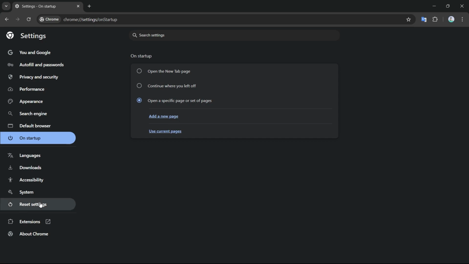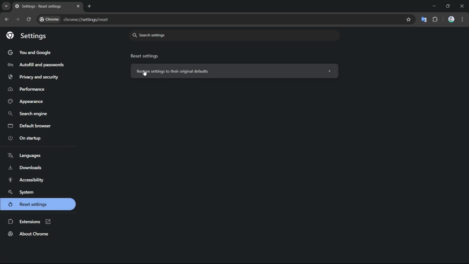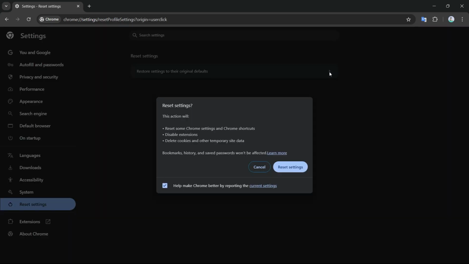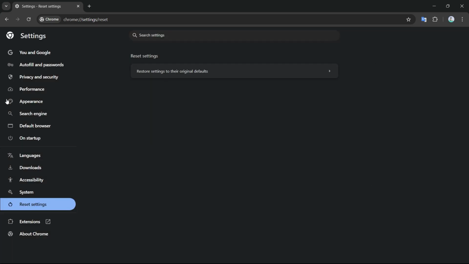After that, you can navigate to the Reset Settings button and click on Restore Settings to their original defaults. After this, you'll have to click on the Reset Settings button. This will reset some Chrome settings and shortcuts, disable extensions, and delete cookies and other temporary site data. So click on Reset Settings and make sure you reset your Chrome.